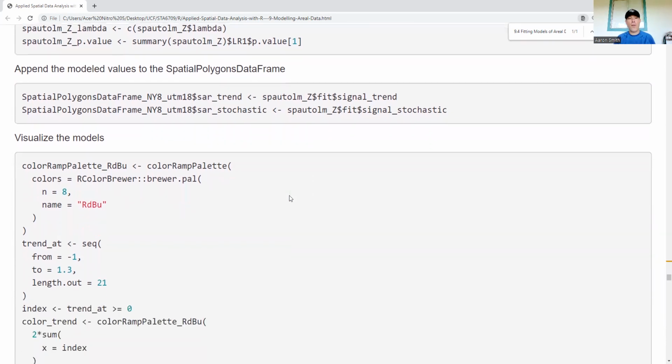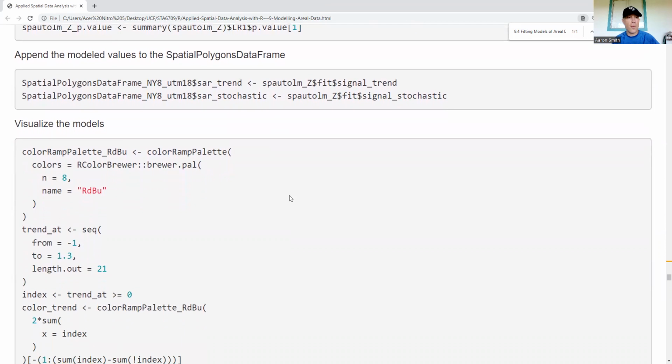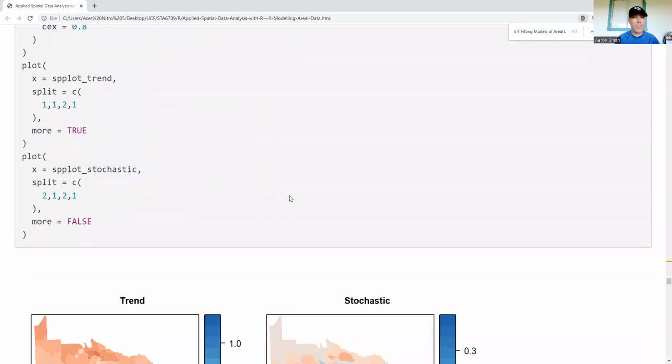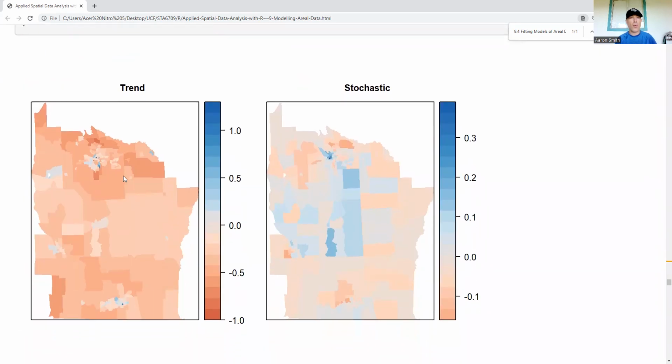And of course, I want to visualize this. And I'm using the same visualizations that are covered in a previous chapter of the textbook. So let's take a look. All right, so with the trend, we see the trend part. So this is from the predicted values. And here, this is the autoregressive part. This is the stochastic portion of it.